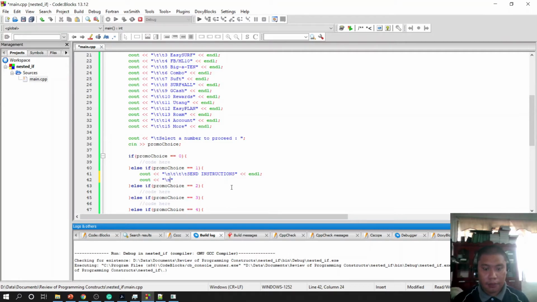Slash n double slash t, 1 secret surf 25. And then just let it copy. This is one.